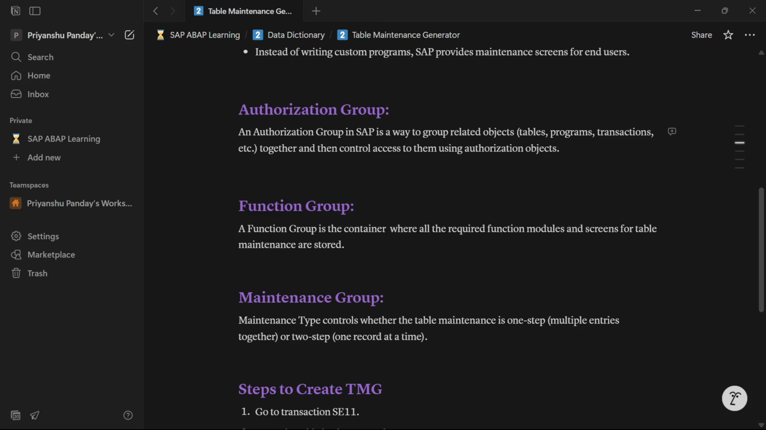The second one is the function group. A function group is the container where all the required function modules and screens for table maintenance are stored. Now what does that mean? A table maintenance generator is not just a single program that is written behind to support the TMG. It takes a lot of screens and a lot of function modules that go behind to run this transaction code, to run the table maintenance generator.